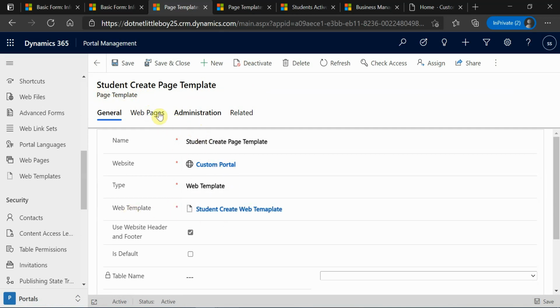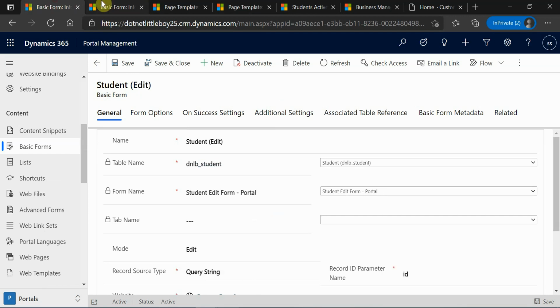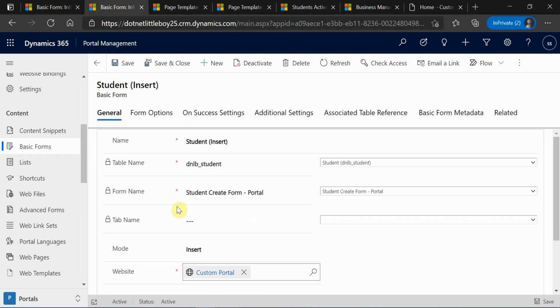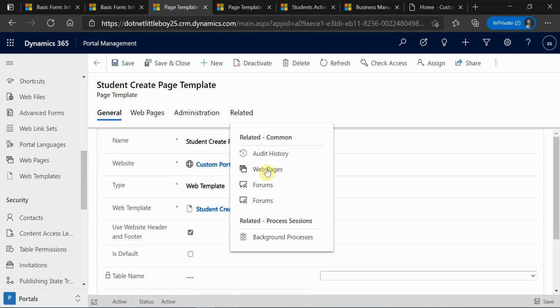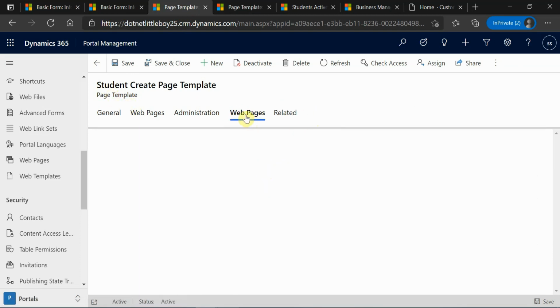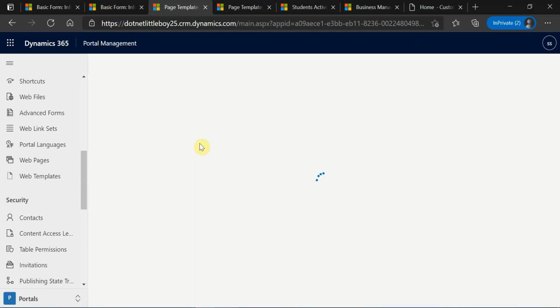Now again, when you go to the page template, so again inside that we can have multiple child web pages, and these web pages will be rendered to the portal and customer end. Okay, so here in the web pages I will be consuming these two entity forms which we have recently created. Okay, so first in the create web page template, so I'm going to add the new web page here. So I'll go to the web pages, and you can see as of now we don't have any web pages associated. So I'm going to create the new web page for this.